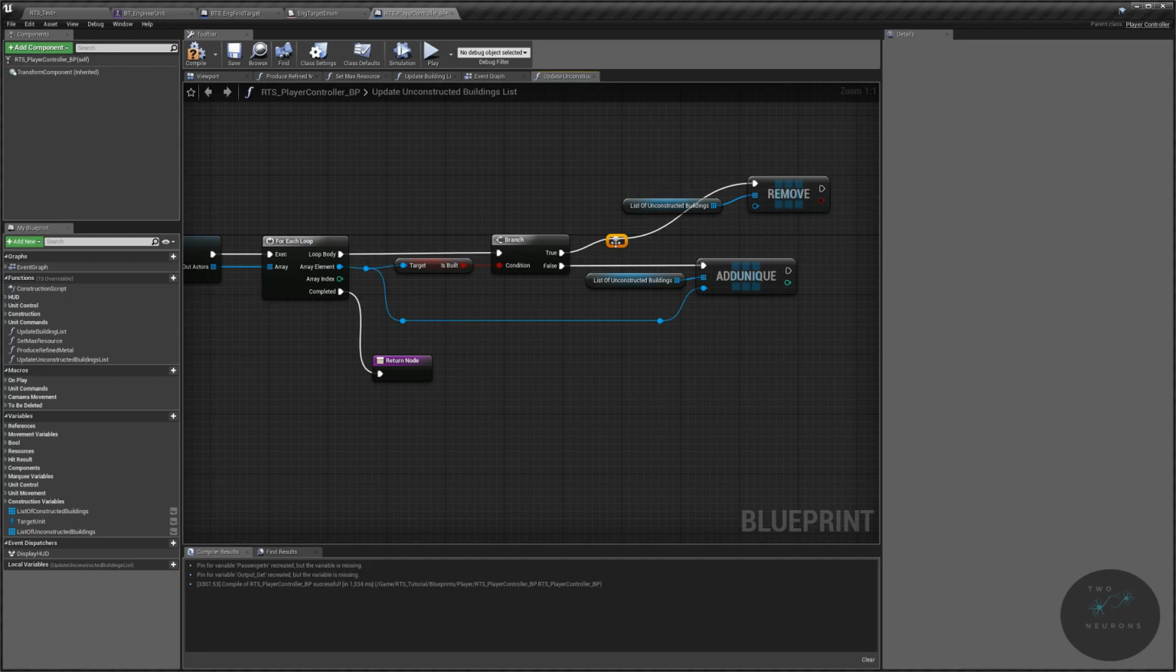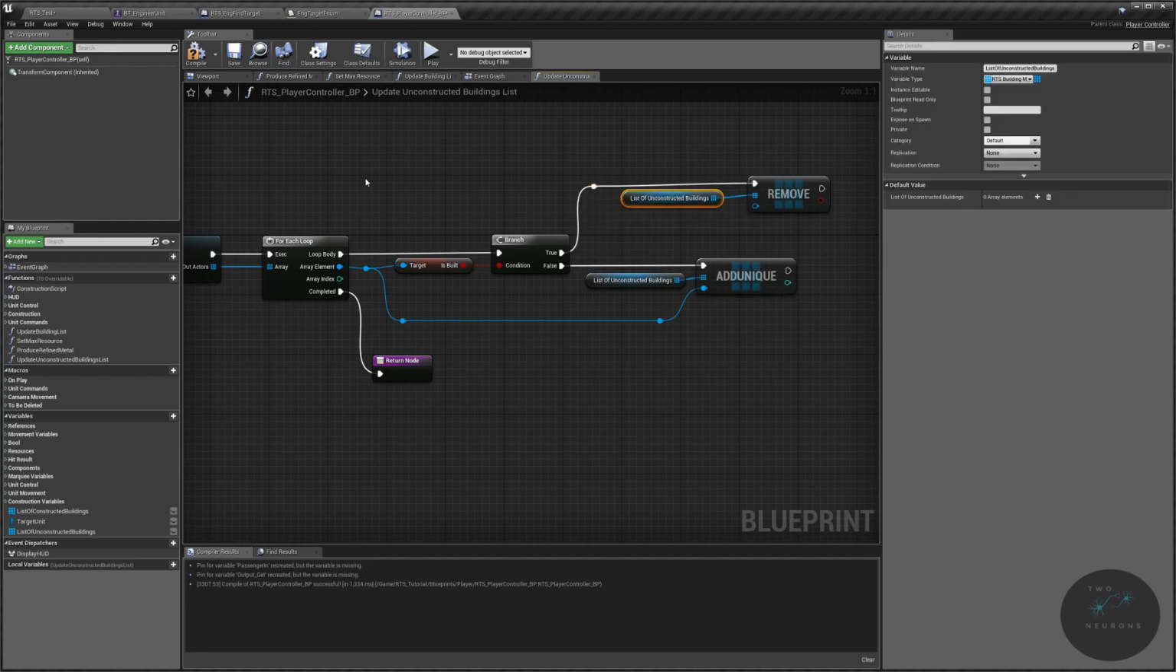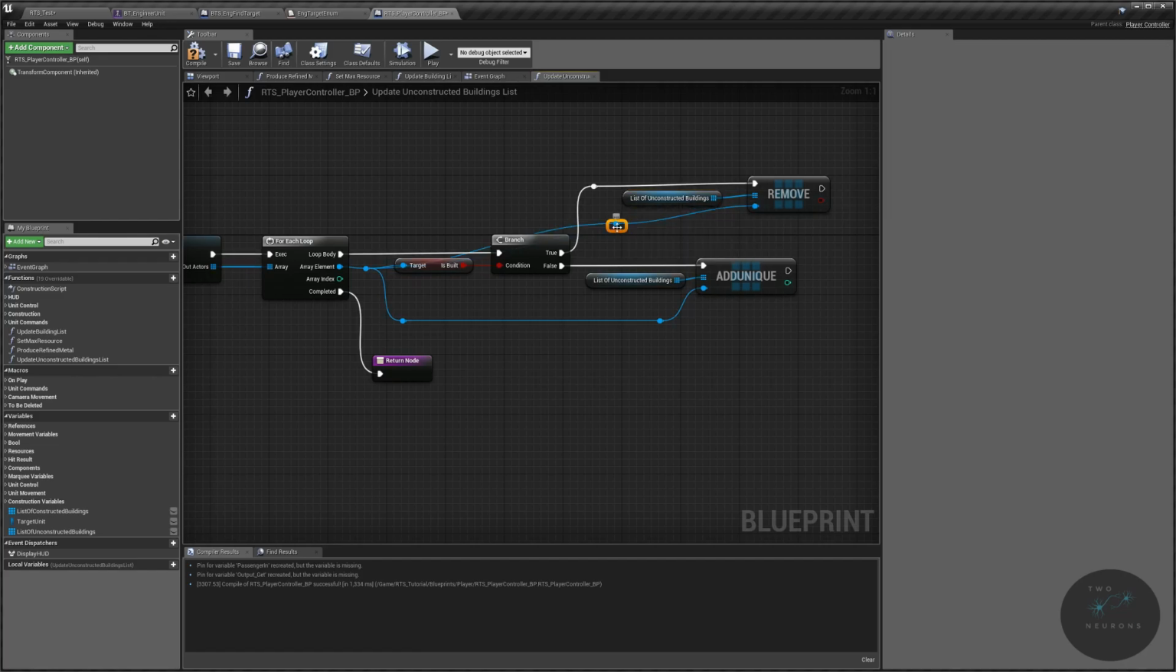So if a building was constructed, if you put it on the map, so it's not one we already had there to begin with, and then we build it, and we want to remove it from this list. And I'm going to be a bit cheeky and not create that local variable and just do it this way. If you did a local variable, you just plug it in here, and then you make a reference to that local variable there and there.